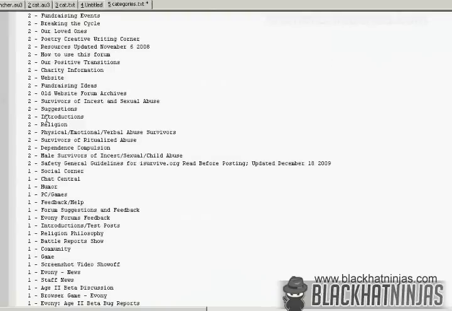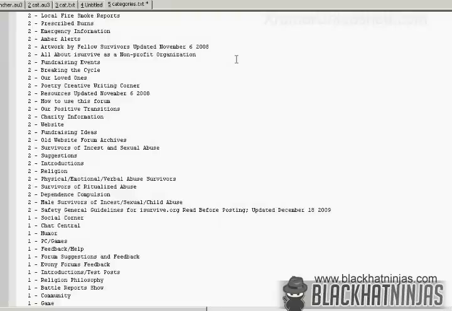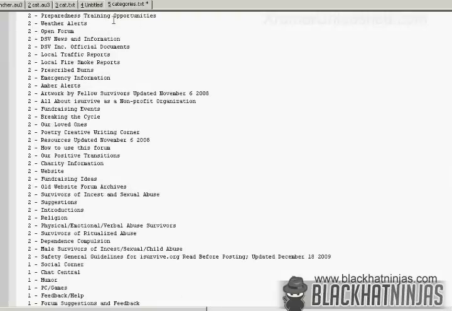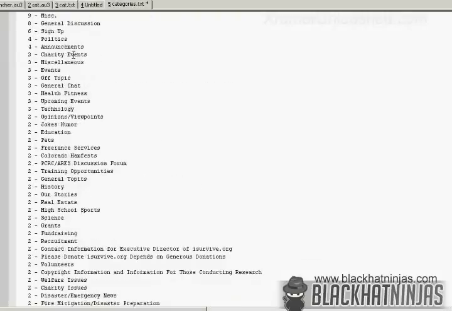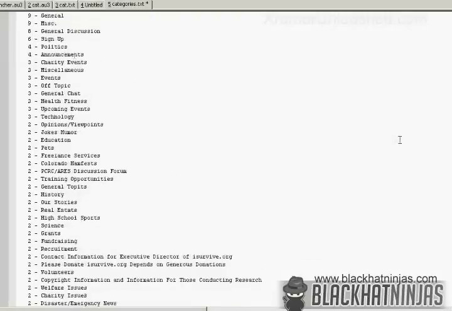Okay, make sure cat.txt is empty as well. The results will be placed into cat.txt. So right now, I'm just going through and making sure that there's nothing out of the ordinary in my list. So categories.txt contains the raw list of categories that we collected.